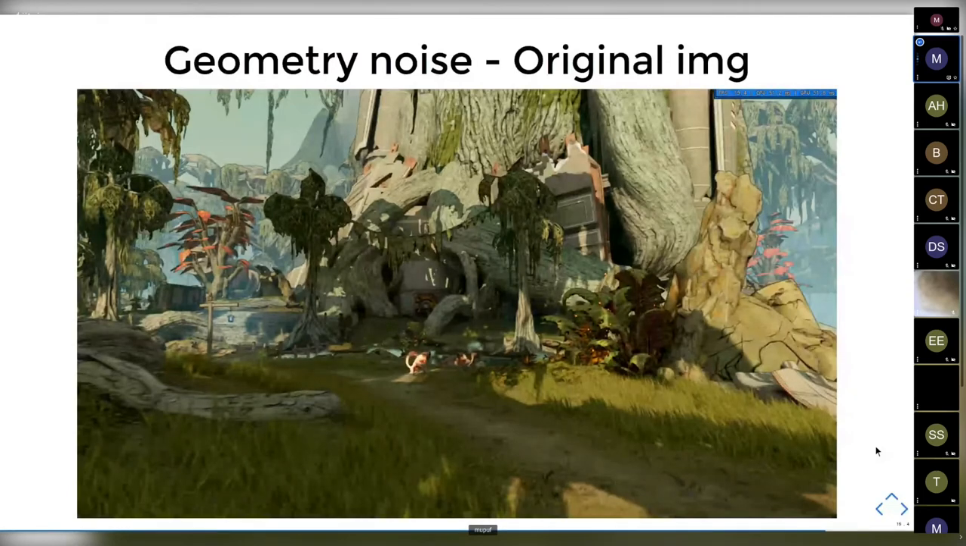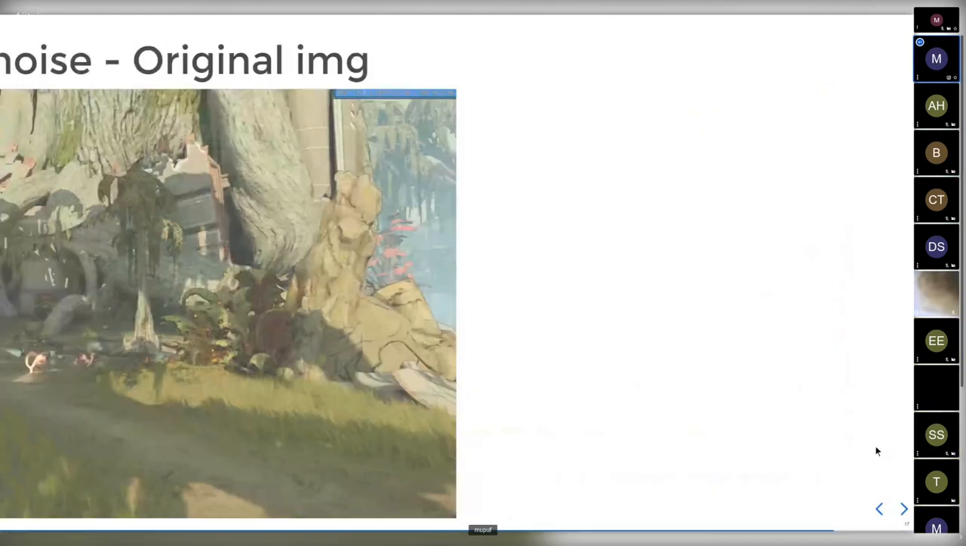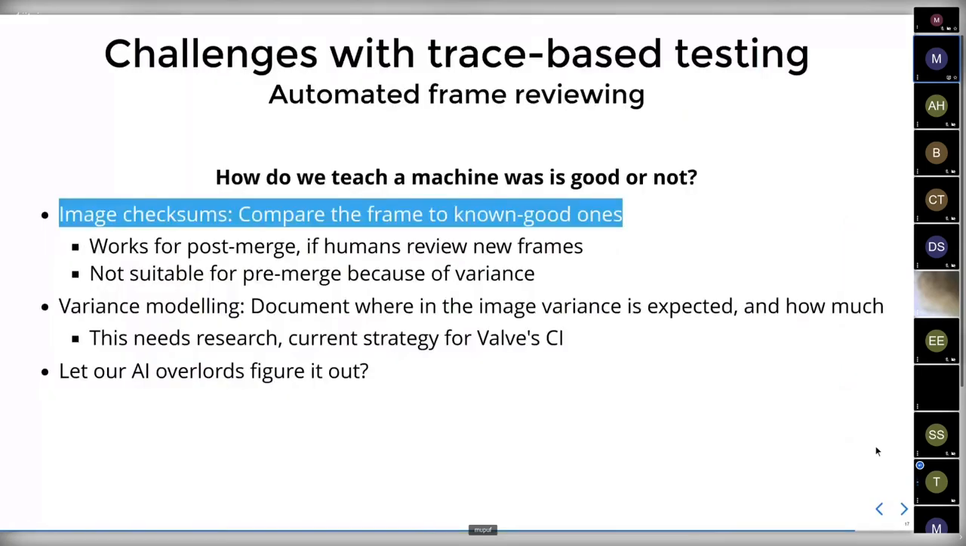Does it make sense? Yeah, I guess it doesn't make sense to do trace-based testing with those traces. That's a very good point.